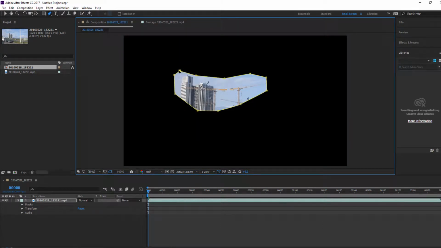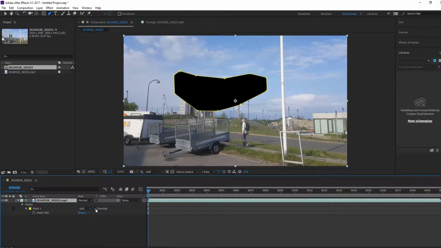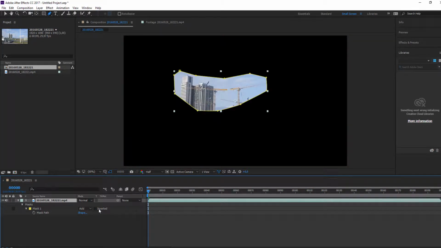This is my mask. When I connect with the last dot, it will mask out everything around it. And again, if we hit U, it will hide everything. If we hit UU, it will show you that we have a mask applied. So with the mask applied, you can invert it, if that's what you're going for.